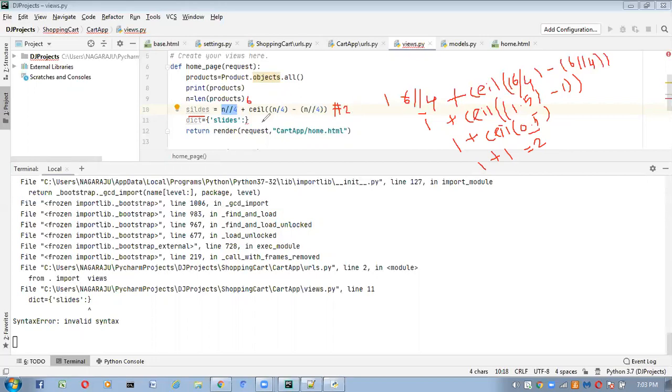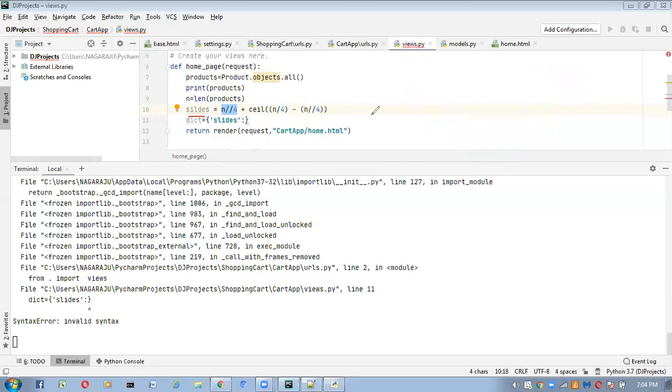Clear this formula? n floor division by 4 plus ceil of n divided by 4 minus n floor division by 4. Based on this formula, we can get the total number of slides. Here n means the length of products. So now you got slides also. Clear? I'm removing this entire thing. Give me 1 second. Close this one.